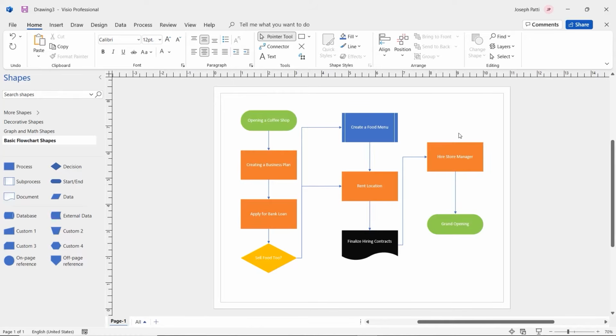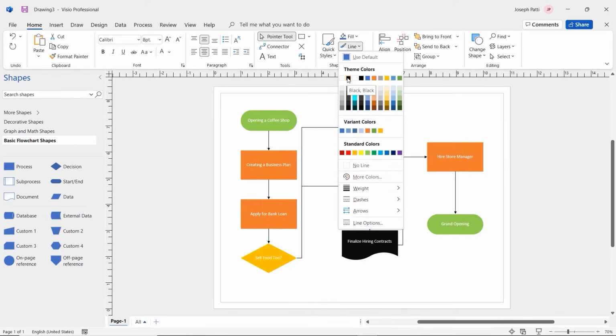If you wanted to also change the colors of our connectors, you could click each one and hold down the control key to select more than one connector. You'll see I'm selecting all of these connectors here. And you can change the line color of that to whatever you like. I'm going to change it to black.